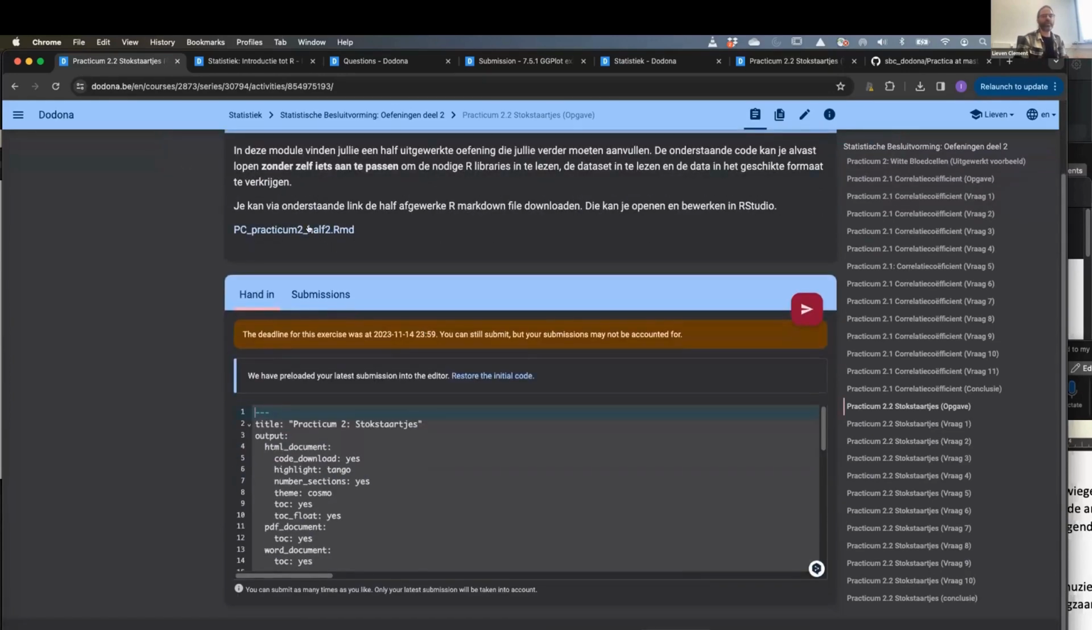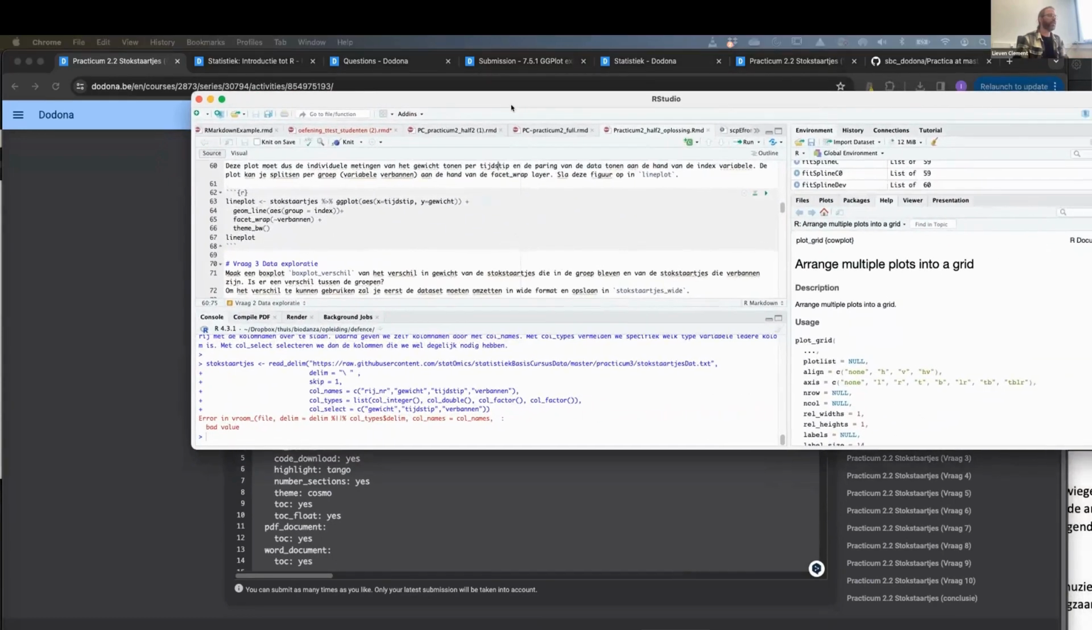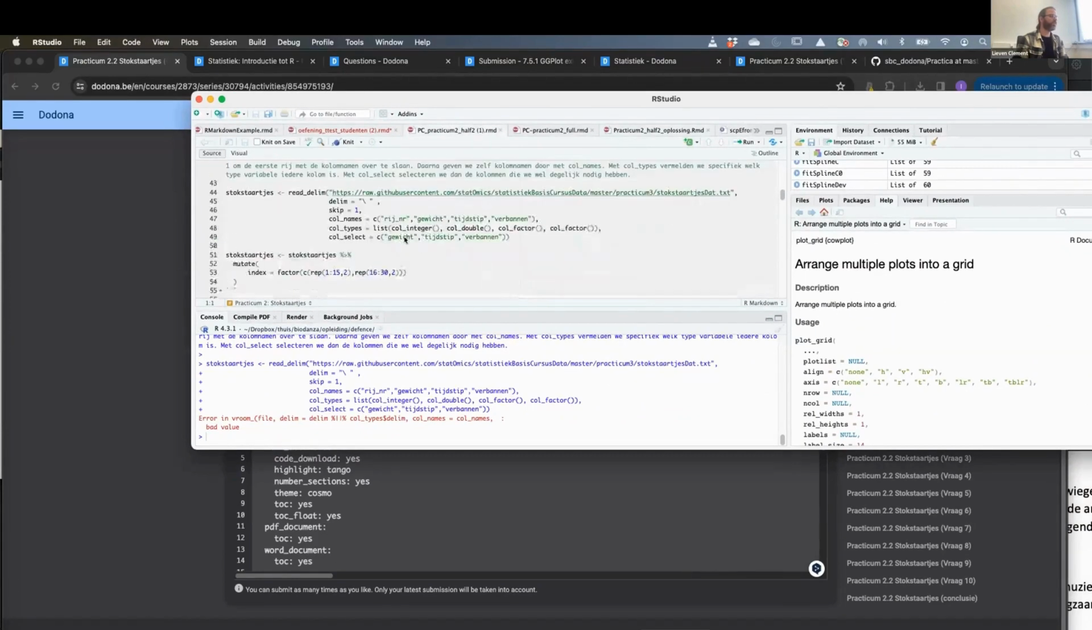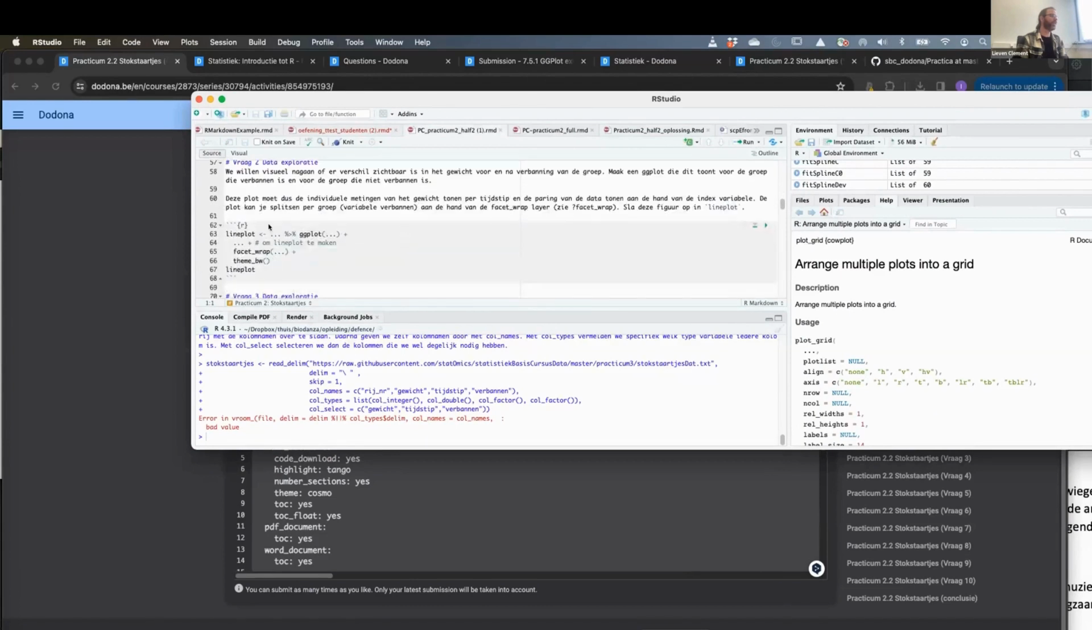They can just copy and download a kind of half-solved exercise that looks like this. And then they basically have R chunks that are completed and R chunks that they have to complete themselves. And in the first part of the course, we already give suggestions, and later on the R Markdown files contain less and less information, and at the end of the course they can develop it entirely themselves.